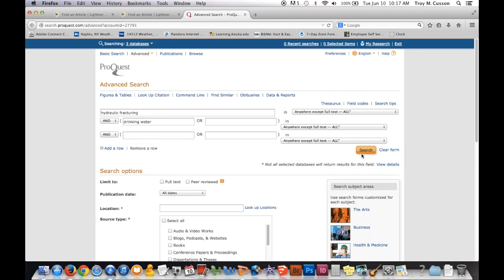Before I hit the search button that's over here, I'm going to check the box for full text under search options, because I want all my articles to be full text. If you wanted all of the articles in your results to be from peer-reviewed journals, you might want to check this box. But I want to see everything that's out there, so I'm just going to check full text.